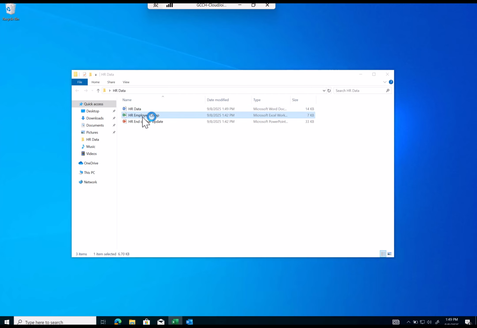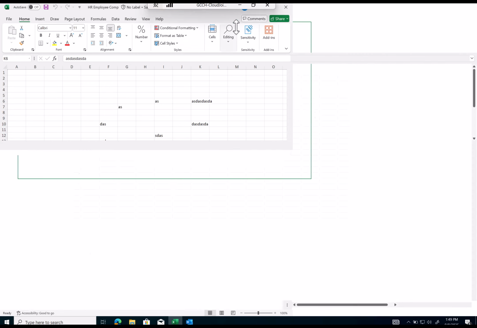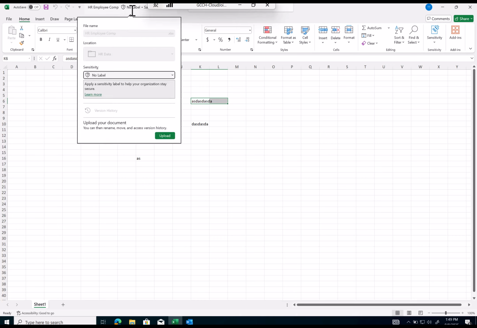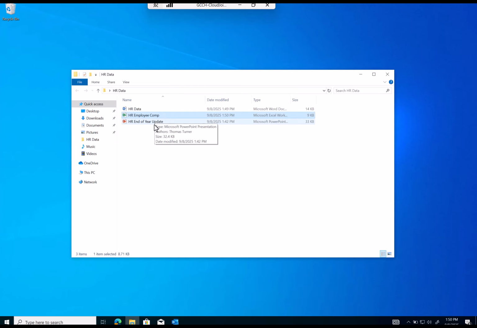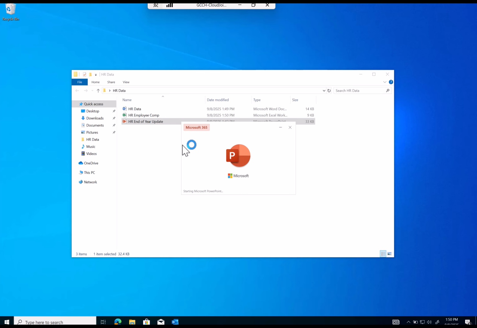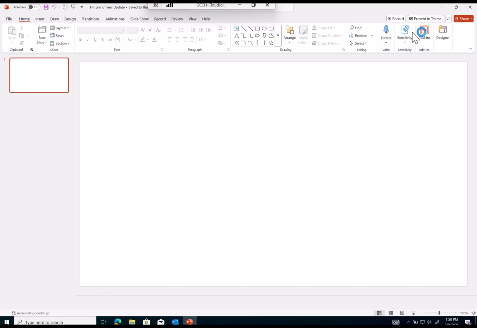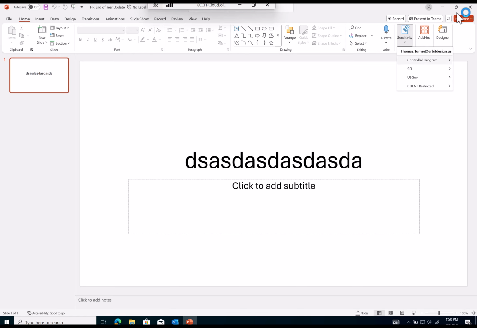I could do the same thing if I opened up Excel. So let's open up an Excel file here. It's got no label on there right now, as you can see, and I can add a label here if I wanted to. Or I could go back over to my sensitivity button on the right-hand side, and I could label that as HR as well, and save, and then close it.